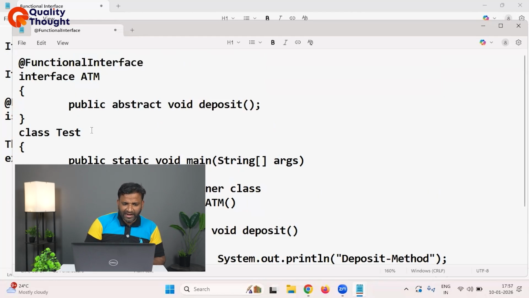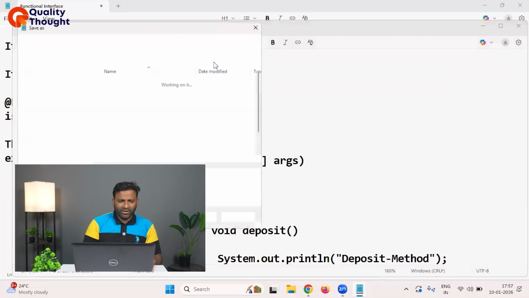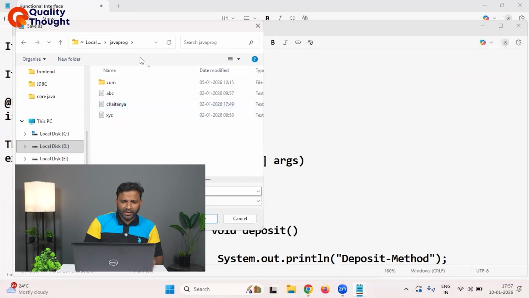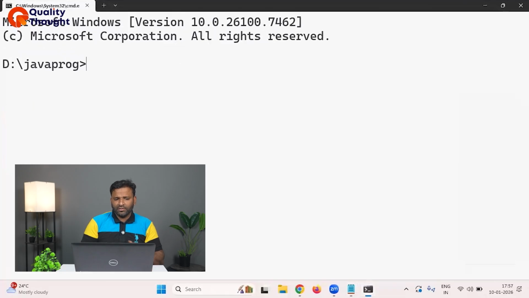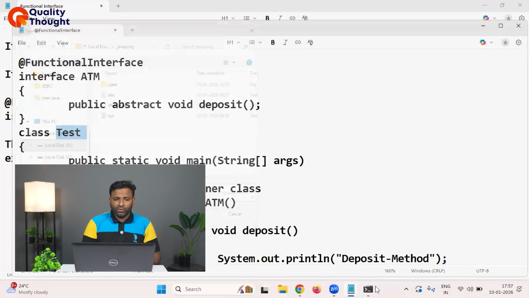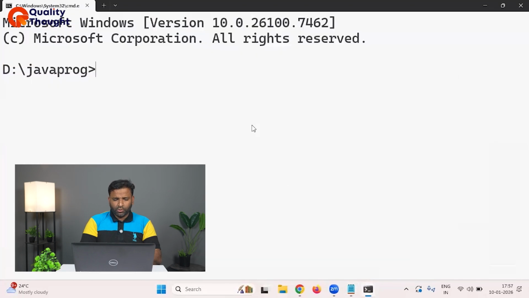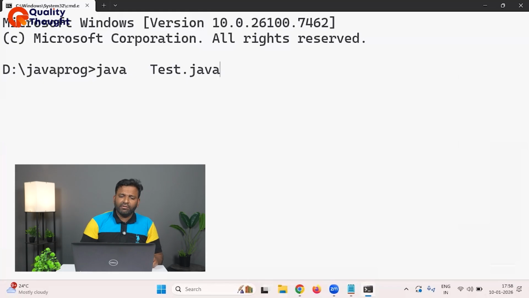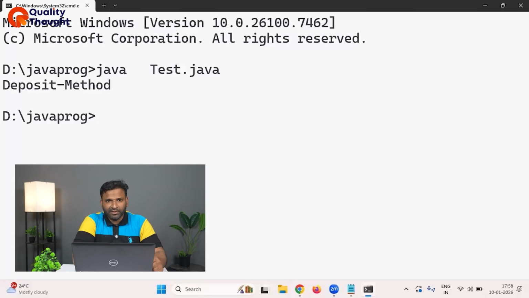And see, this is the interface and this is the class. So I would like to save my class with a test file. You can take any random location. I'm going here and opening the command prompt, because I'm doing everything manually here. I want to save it as Test.java. After that, I want to run this program. How to run it directly? java Test.java. You don't need to compile now. Now we can directly execute a Java program here. If you type this command, it will execute and we get the deposit method.